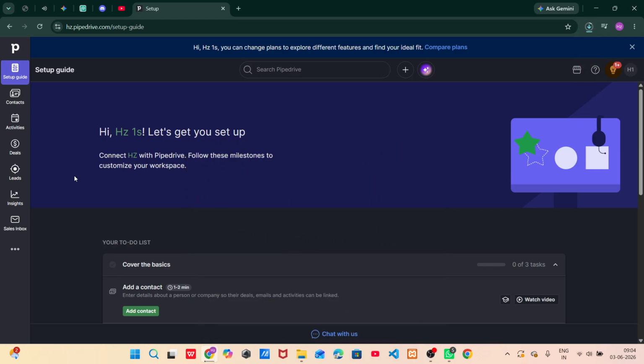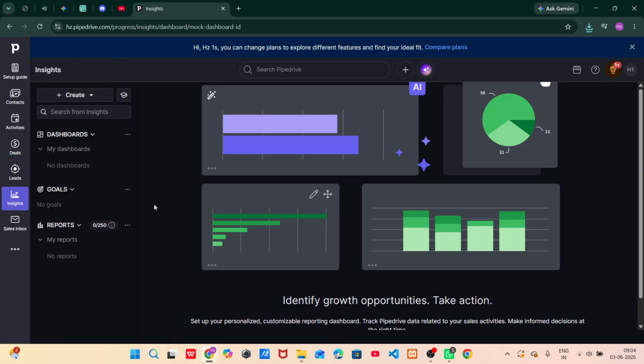Let's dive right in. When you want to keep an eye on your sales metrics, the first step is to log into your Pipedrive account. Once you're in, look over to the left sidebar menu. You'll see an option labeled Insights. Go ahead and click on that.